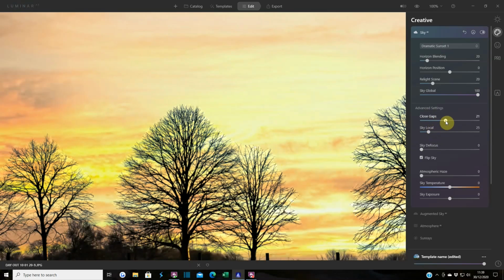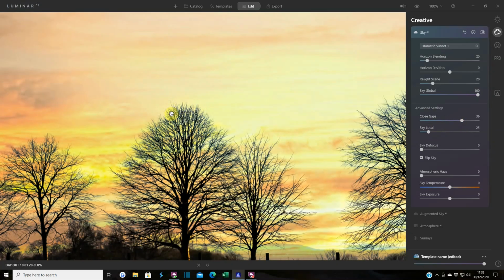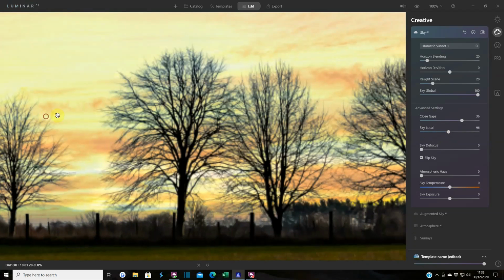Close Gaps. You can see more of the trees coming through now. Just round here, that's what I'm on about. You can see it just coming through, so it doesn't look like a cut-off. Just going to move this across, have a quick look at this side.